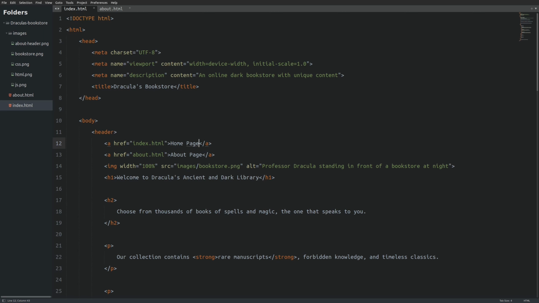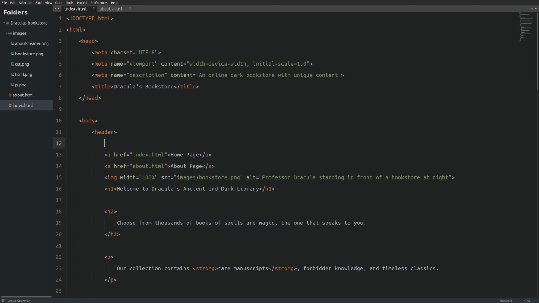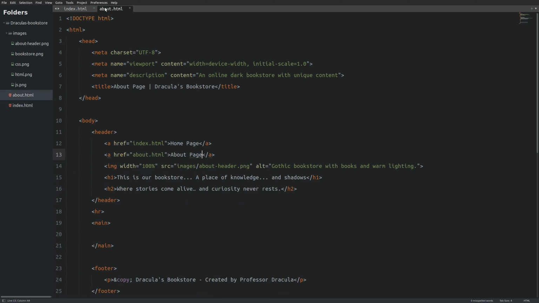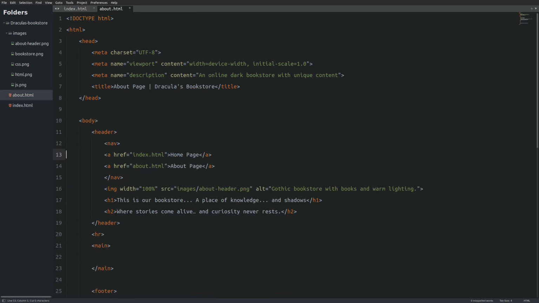Excellent. But looking at our code, I am not satisfied. Our anchor tags are floating inside the header, without meaning, without structure. A few lessons ago, we spoke about semantic elements and how important they are. There is one that fits perfectly here. It is the nav element, created to define a website's navigation. Oh yes, beauty. This is not HTML. This is poetry, my mortal friend.